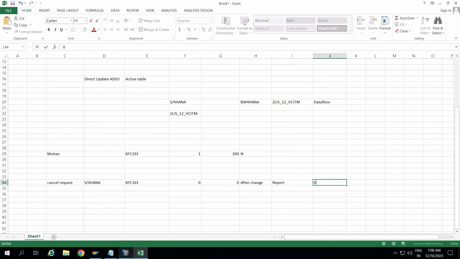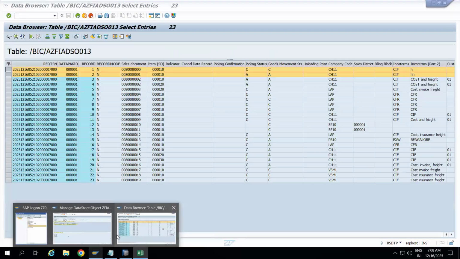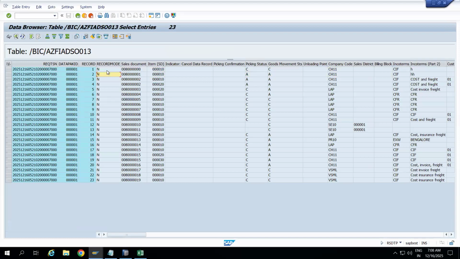So what is the after image? Here you can see N means new image. After image means blank. Okay, we'll see that scenario. I will show you.